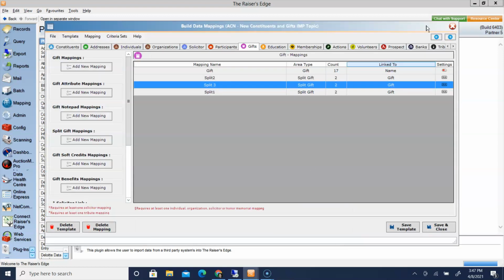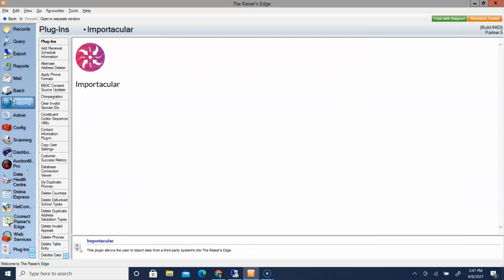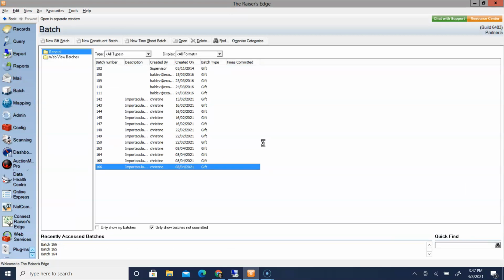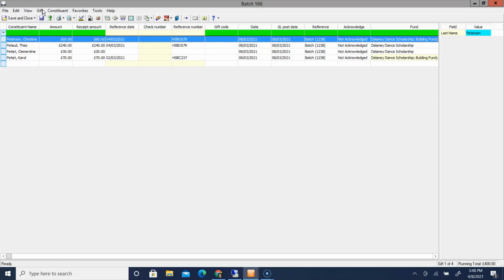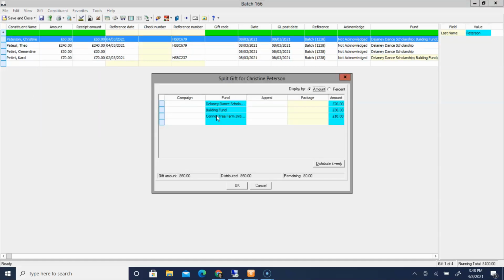So I'm going to go ahead and close this, and let's take a look at the batch that I've already imported to, so you can see what that looks like in the batch. So you can see here I've got 4 gifts, and the first and the last gift are split, the 2 in the middle are not. So if we open the split on the first gift here, you can see we have the Delaney Dance Scholarship at 20 pounds, the Building Fund at 30 pounds, and the Connor Tree Farm Initiative at 10 pounds.